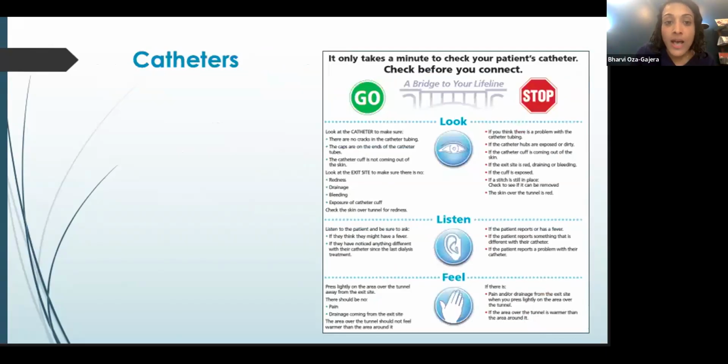And then catheters. So the catheter look, listen, and feel is also a little bit different because it's a catheter. We kind of went through the entire look portion earlier. The listen here is not listening to the catheter, but it's listening to the patient and listening to the patient telling you that they may have a fever, that they've noticed something different with their catheter, that it feels different, that it looks like it got pulled down or something like that. So those are all things that you have to listen to. You're listening to the patient. And then we kind of went through the feel for the catheter as well already.